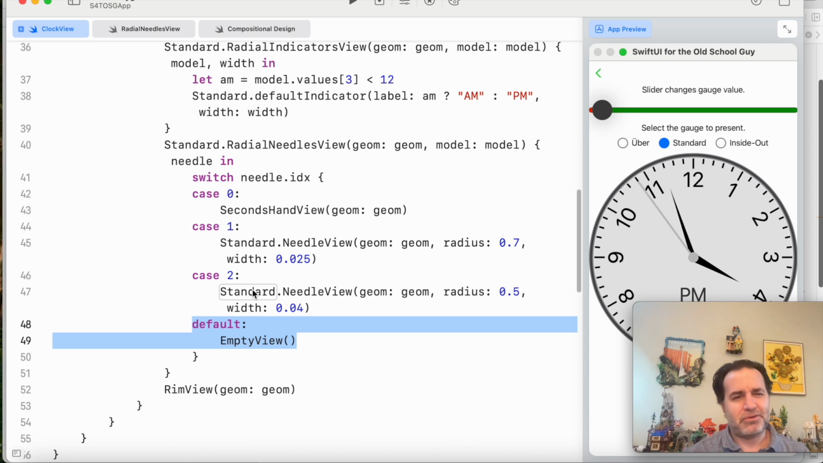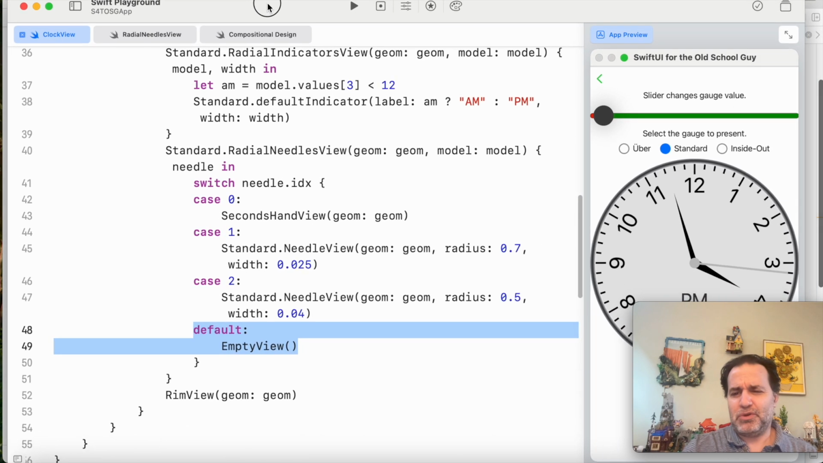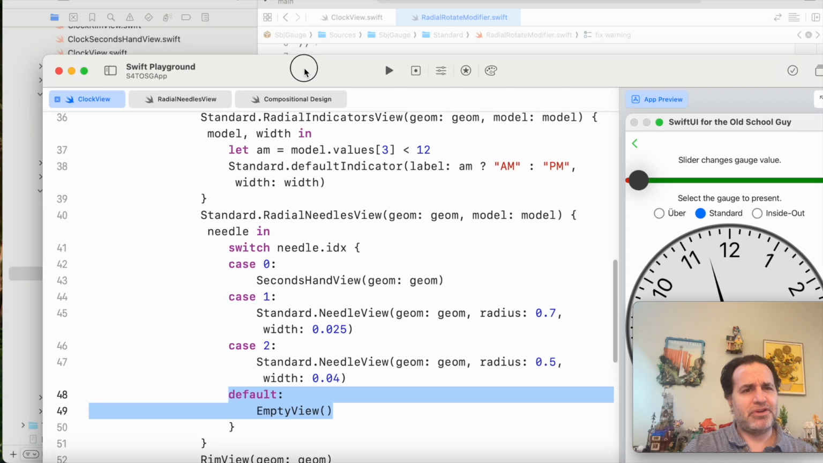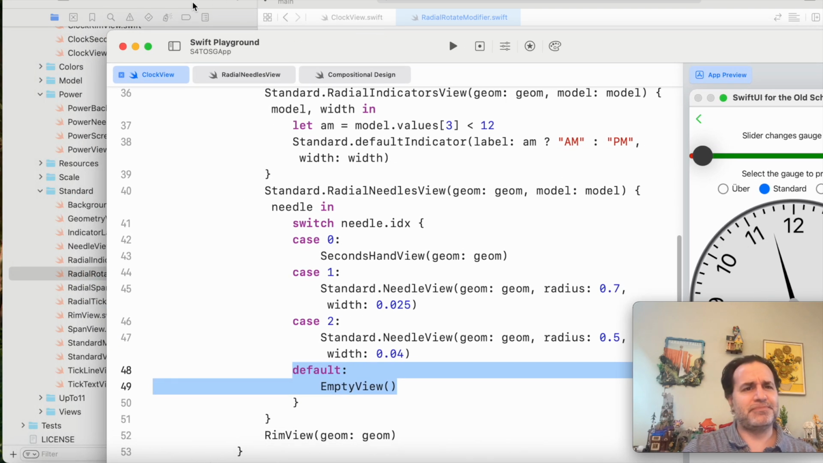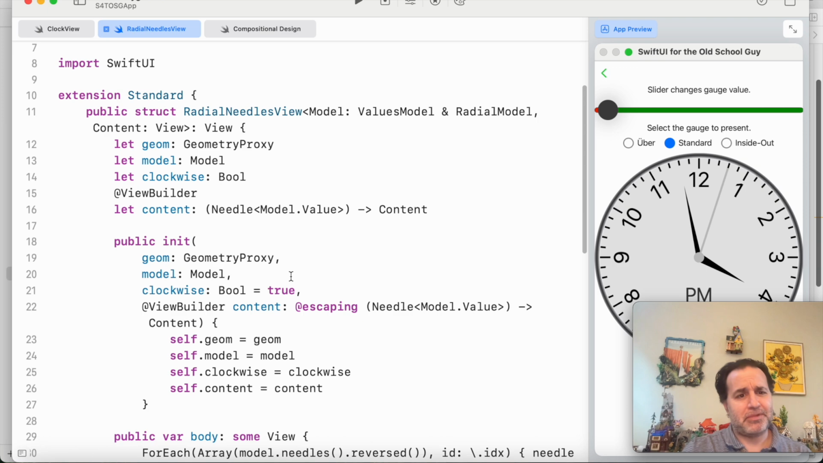And then I realized, wait, why do I even have a radial needles view? The real solution, instead of having a parent view that modifies its children views, is to create a view modifier. And view modifiers look a lot like SwiftUI views, but their use case is different enough to point out. Okay, so if we look at the implementation of radial needles view, I have trouble with that word. Glad I'm getting rid of it.